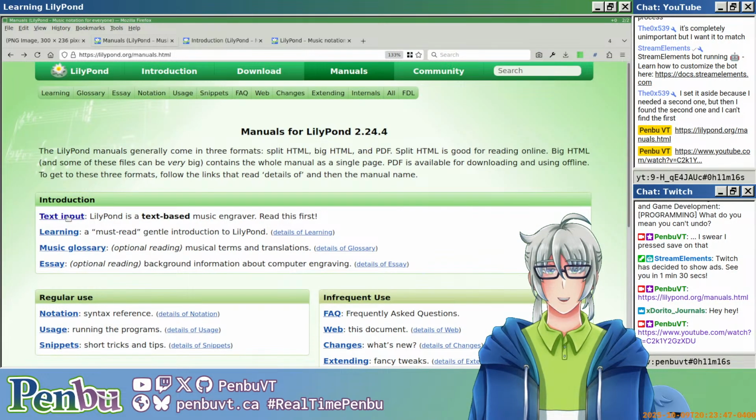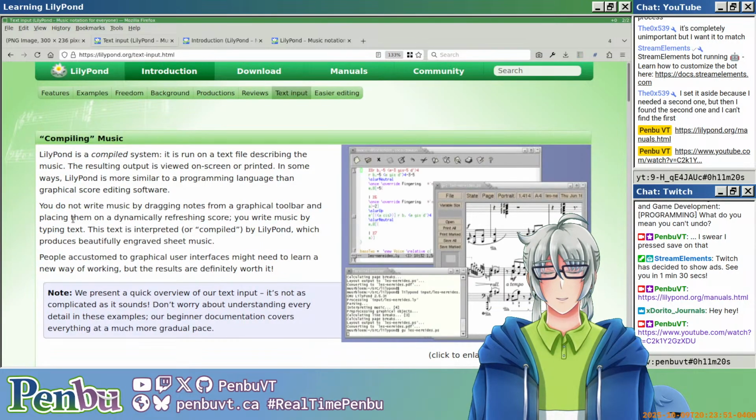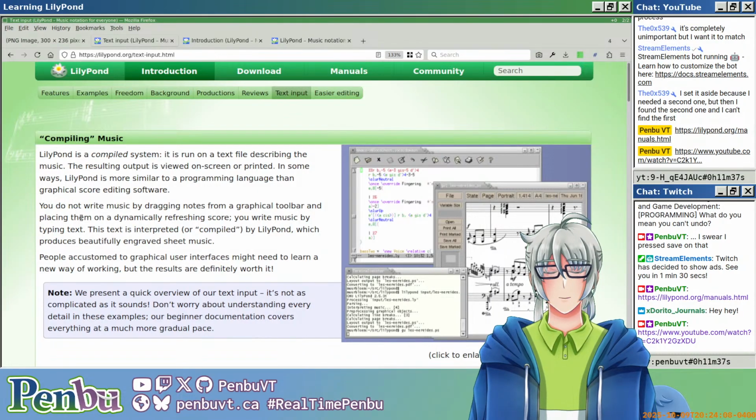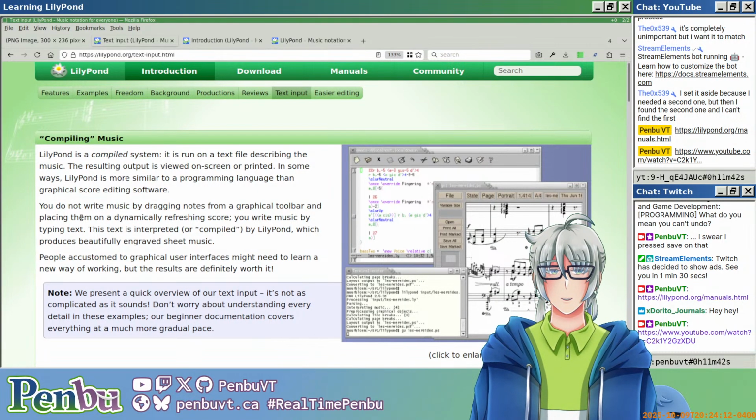Okay, we're going to go here, because it does say start here first. Text input. Let me know if this is too small to read. I can always make it bigger too. So, compiling music. LilyPond is a compiled system. It is run on a text file describing the music. The resulting output is viewed on screen or printed. In some ways, LilyPond is more similar to a programming language than graphical score editing software, which indeed it is.